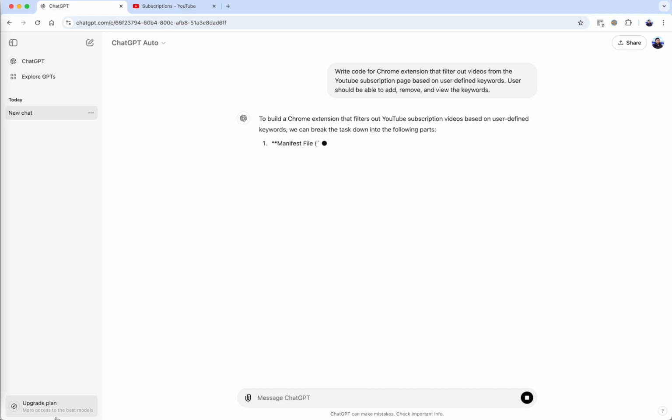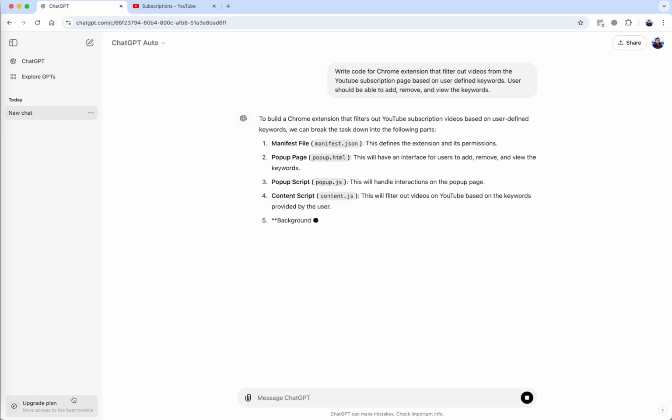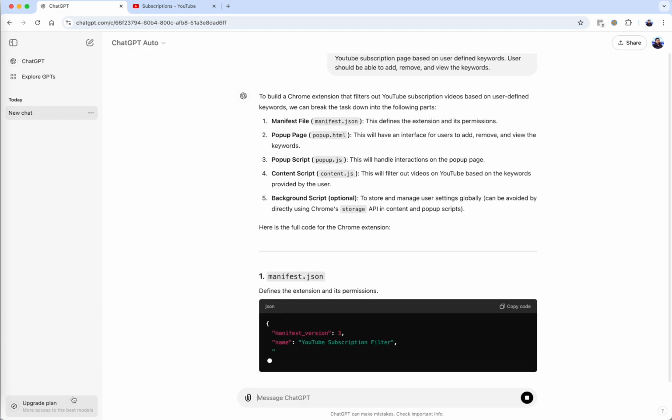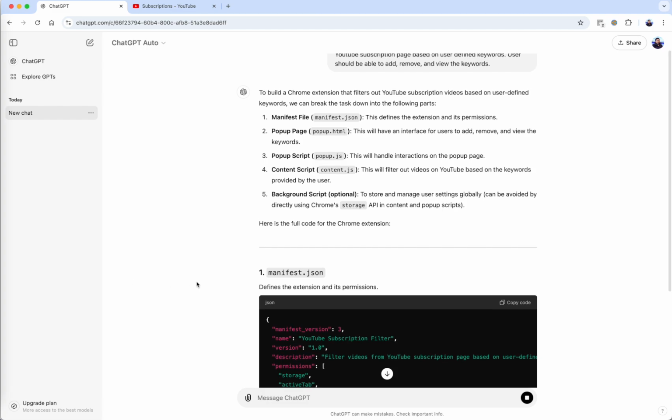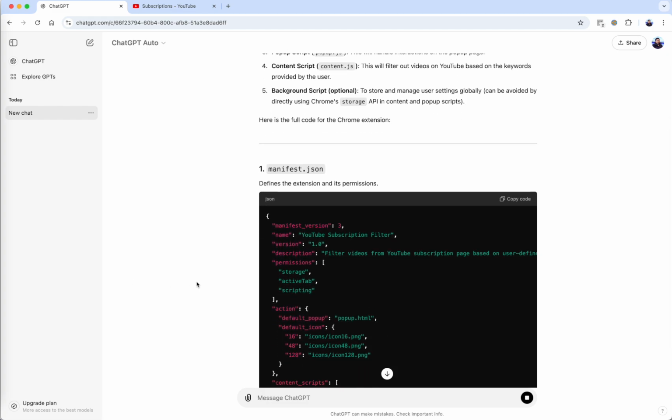I'm using the free tier of ChatGPT, so I'm not using the paid plan right now. With the free tier, I have limited GPT-4o calls available to me. So this account that I'm using right now does not have the $20 ChatGPT subscription.